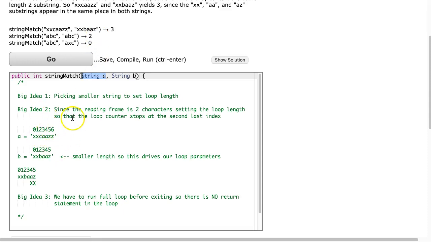The second big idea is we have a reading frame of 2. This is something I've talked about a bit, and I think about reading frame as the number of characters that I'm inspecting at a time. So in this case, I'm inspecting 2 characters at a time, and knowing this, I'm going to have to change where my loop ends. Let me show you what I mean by that.